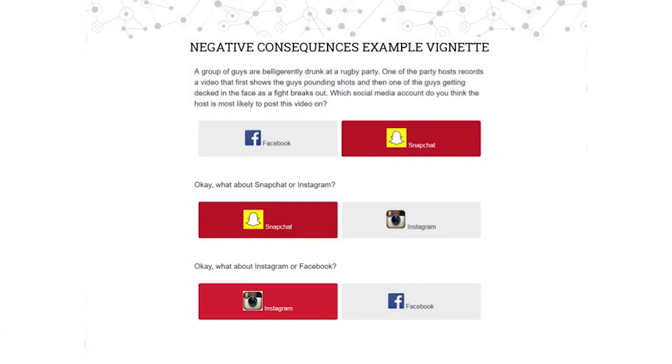Here's our negative consequence example. A group of guys are belligerently drunk at a rugby party. One of the party hosts records a video that first shows the guys pounding shots, and then one of the guys getting decked in the face as a fight breaks out. Which social media account do you think the host is most likely to post this video on? So same situation, they're just making these choices.